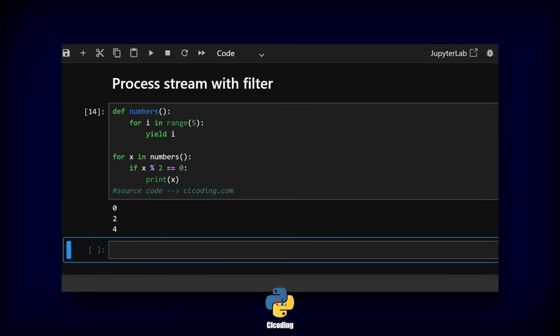Streaming allows real-time processing, low memory usage and scalability.